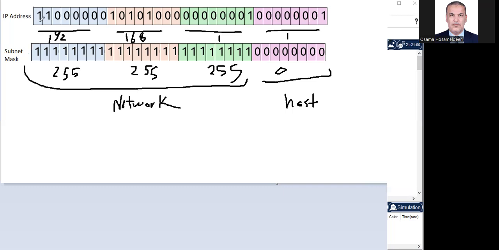For example, here we have network ID 192.168.1.0. This is the network address. And we have the host number 1. So this host number 1 is the first address in the address space. The host number 1 is usually what we assign to the default gateway.